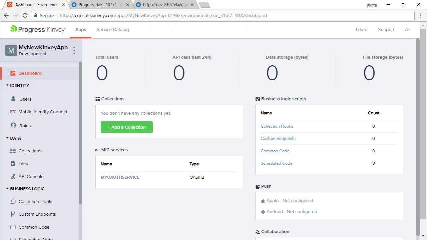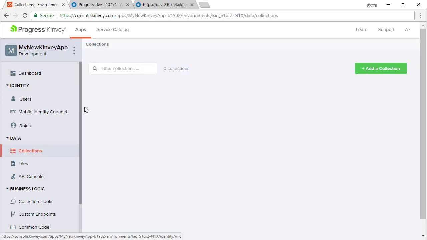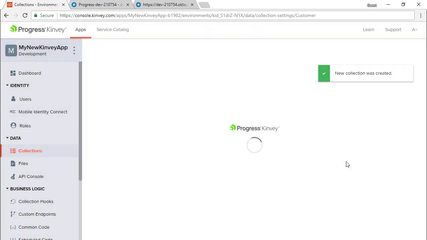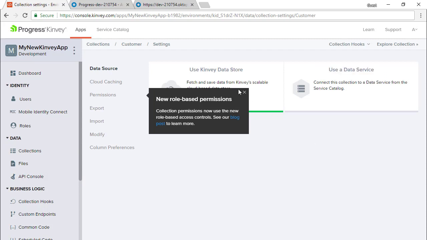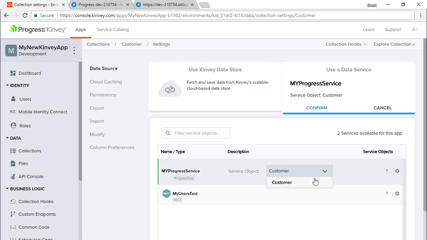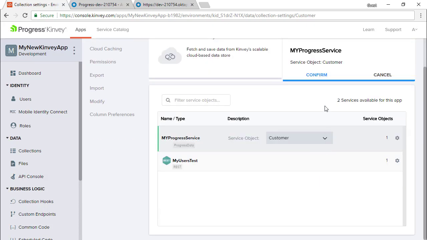Let's return to our Kinvey app. We click Collections and then Add a Collection. We specify Customer as the name of the collection. This must match the name of the service object that we created earlier. Then we click Save. In the Data Source section, we select Use a Data Service, and then select our Progress Data Service and Service Object. Finally, we click Confirm.